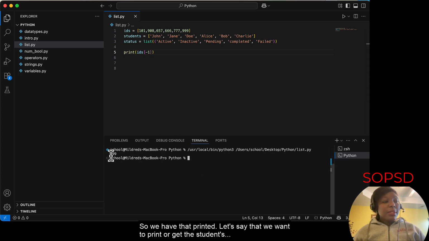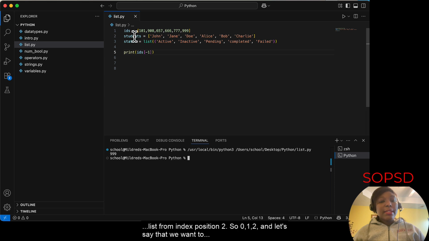Let's say we want to print or get the students list from index position 2, so 0, 1, 2. And let's say we want to get Doe, Alice, and Bob. So from index position 2, 3, 4 to 4. The last is always not included, so we have to say 2 to 5. And so we want to print.